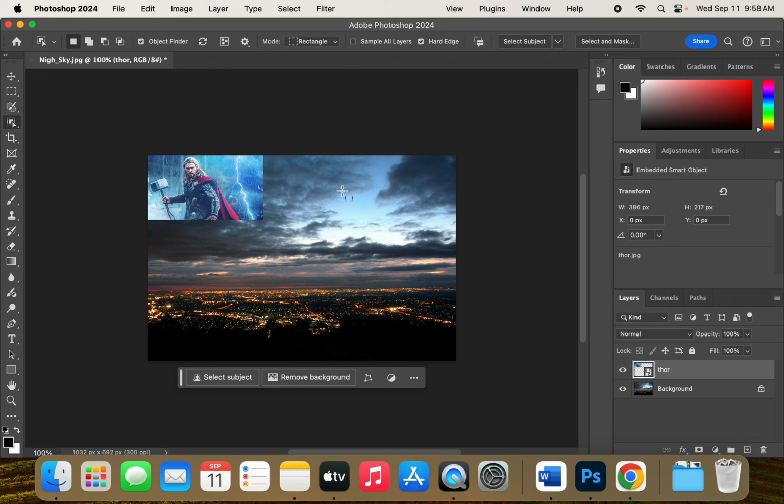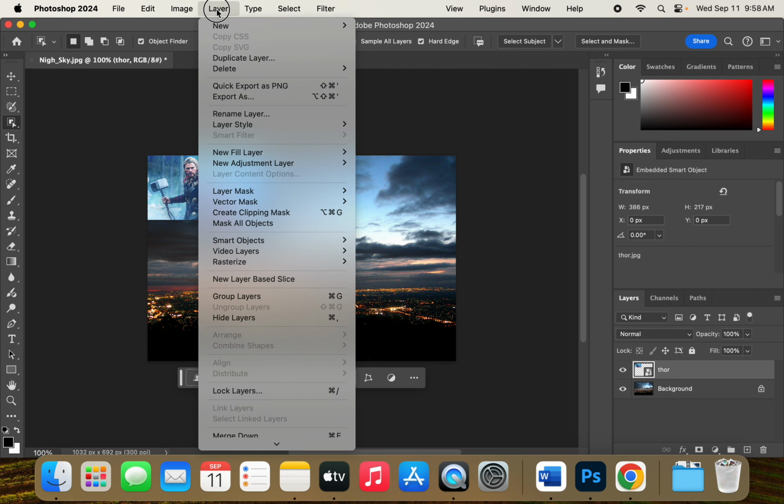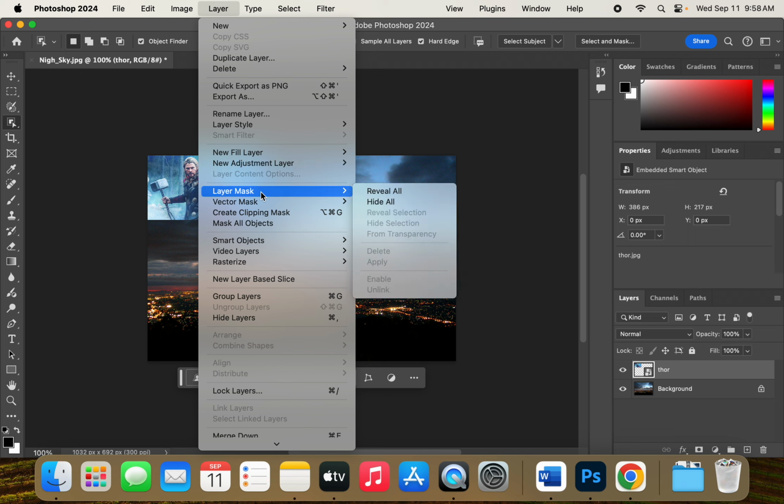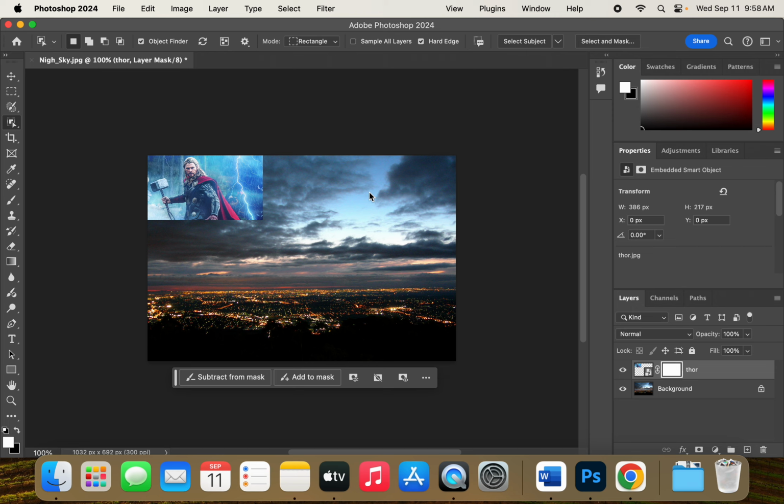The next thing we're going to do is we want to kind of blur the edges so it looks like he's hanging out in the clouds. The way to do that, there's 2 ways. The first way is to go to Layer, Layer Mask, and Reveal All. So we're going to hit that right there.